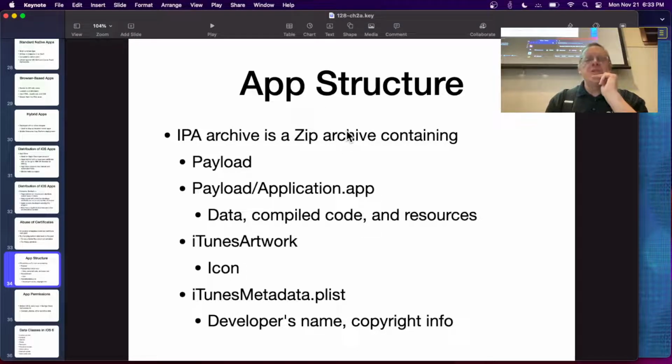So anyway, apps, remember Android apps are just zip archives, and so are iOS apps. It's an IPA archive. It's just a zip archive containing the same kind of stuff, something called payload, compiled code, artwork, metadata in a plist file.